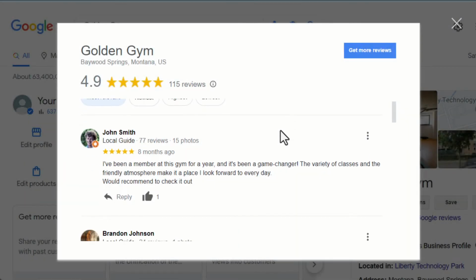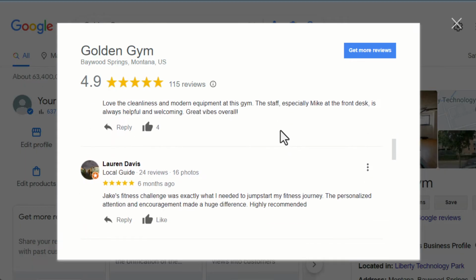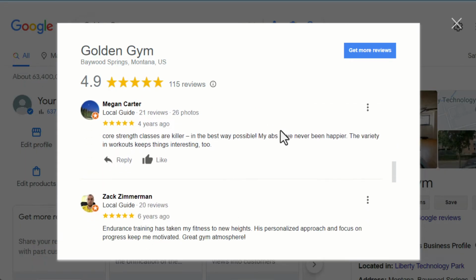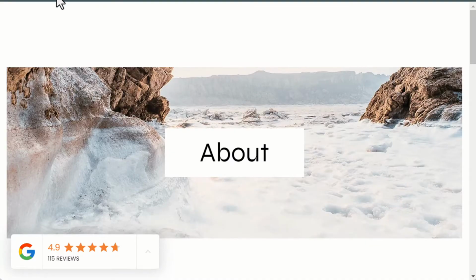Here is how you can easily display customer reviews from your Google Business page using Google Reviews Pro app by Market Push Apps. We've added this beautiful widget in just a few simple steps.